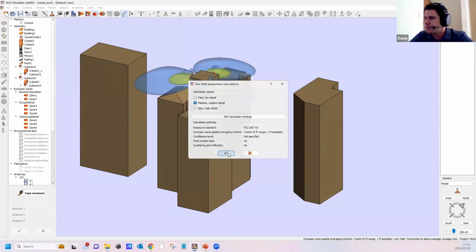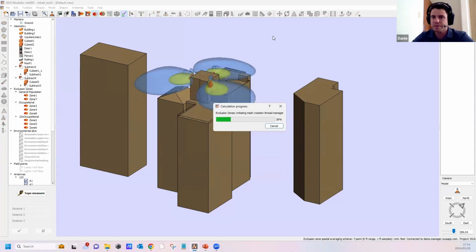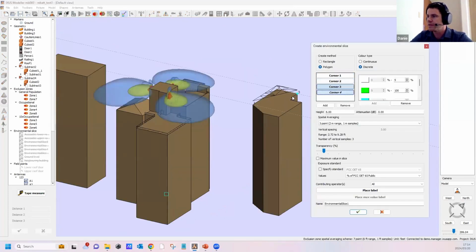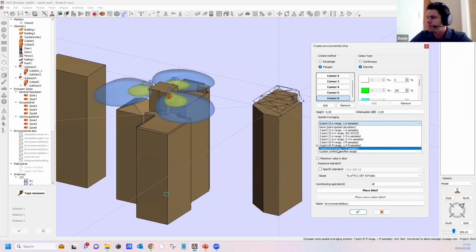So if we simulate that, it will essentially create the exclusion zones, but using 7-point spatial averaging for that. Those same schemes can then obviously be used with the environmental slices. And as I mentioned, if you use, for example, a scheme where you set the evaluation point at 0, and then the additional samples above that, then that will allow you to create an environmental slice where the slice is displayed at the bottom and not in the middle as would typically be displayed with a specific scheme like this. And there are the new schemes as well, added.